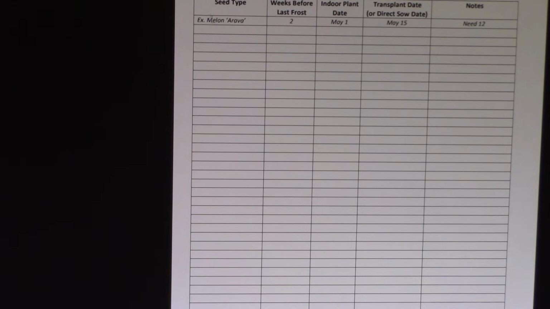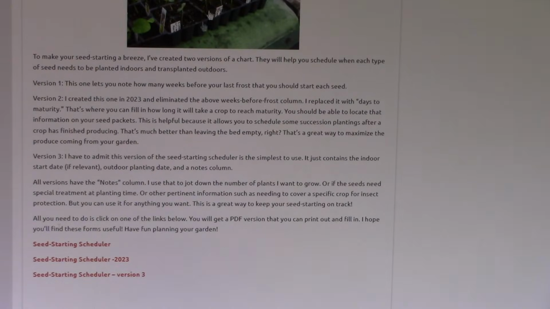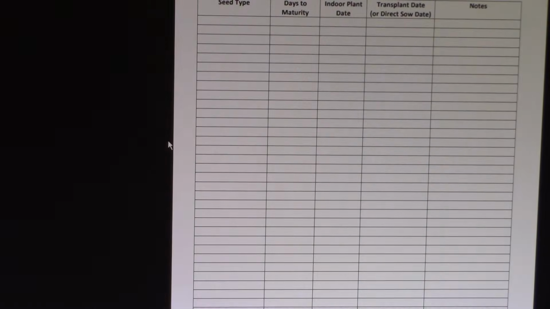I started out with this one with the name of what type of seed we're planting, how many weeks before the last frost, the indoor start date, the transplant date, and some notes. And then I decided I really didn't need this column because I really just needed the indoor and outdoor planting dates. So I decided to change it to the second version of the seed starting scheduler. And this one I changed to where it has all of that other information except for the weeks before the last frost, but I added in the days to maturity. So that's the amount of time it takes for a plant to reach maturity where you harvest it from when you planted it out in the garden.